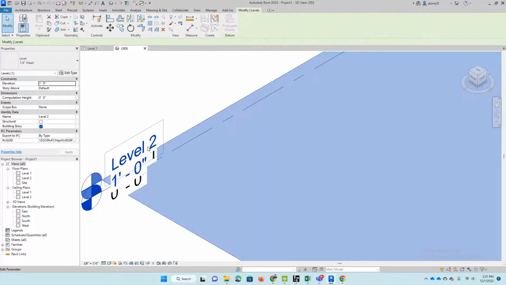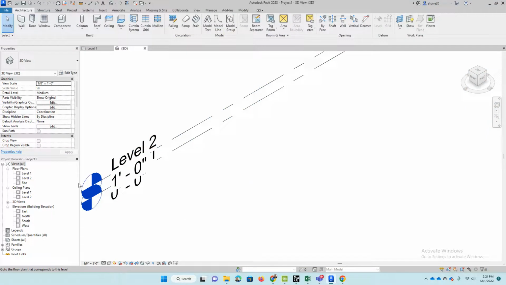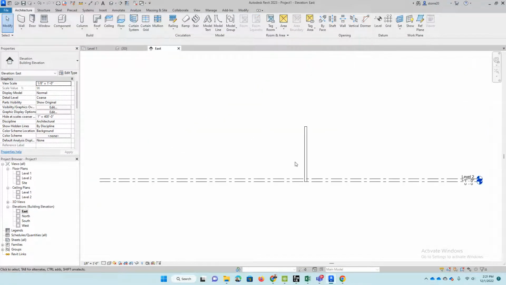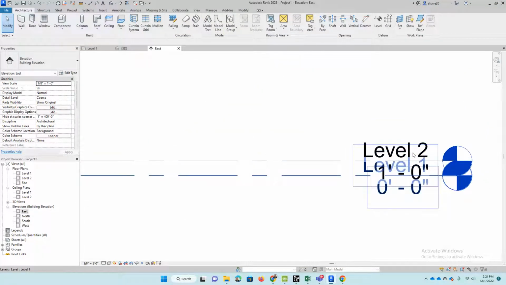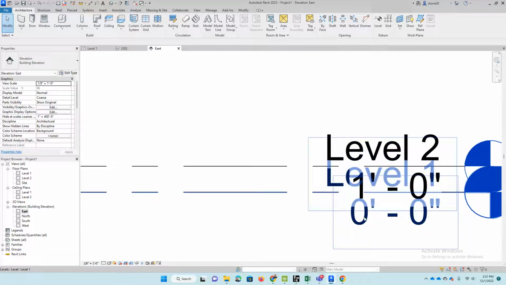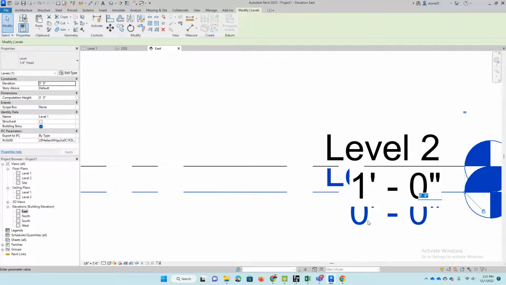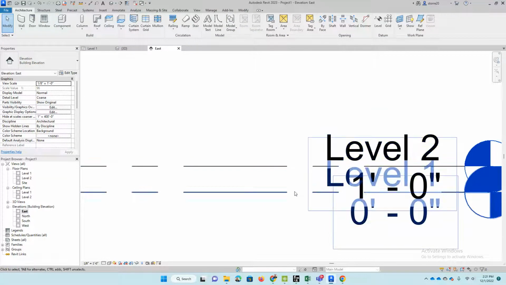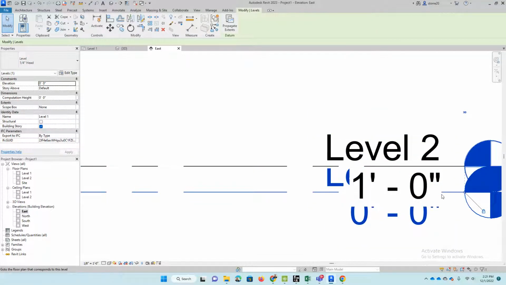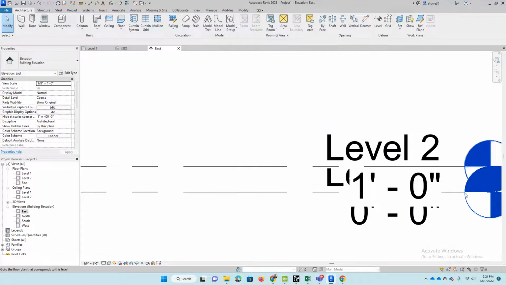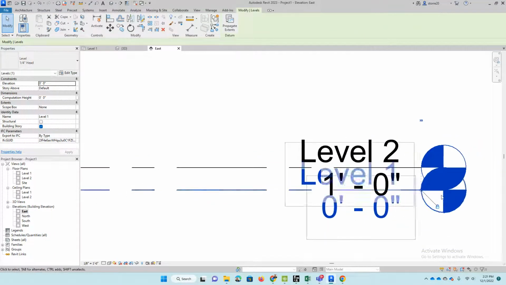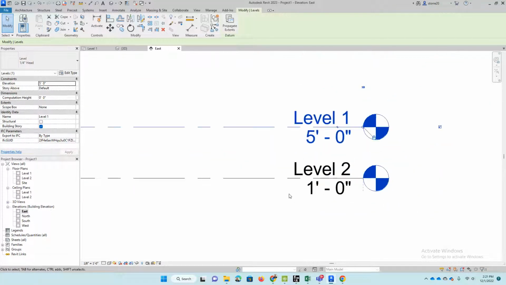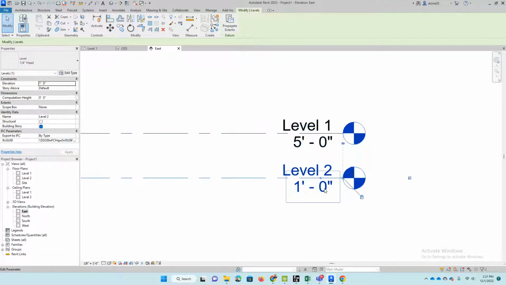So level 2, okay, hold on. Sorry, I need to fix this. Level 2 is, level 1 should be at 12 inches. What did I do? So hopefully you won't have this issue. Okay, I'm going to change level one again, and I'm just going to change that to 5 feet for now, because I messed up.